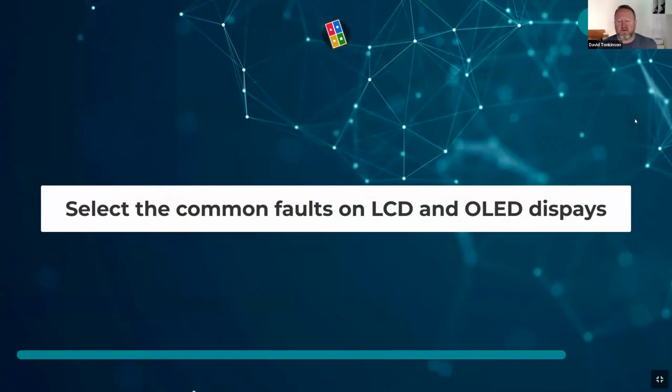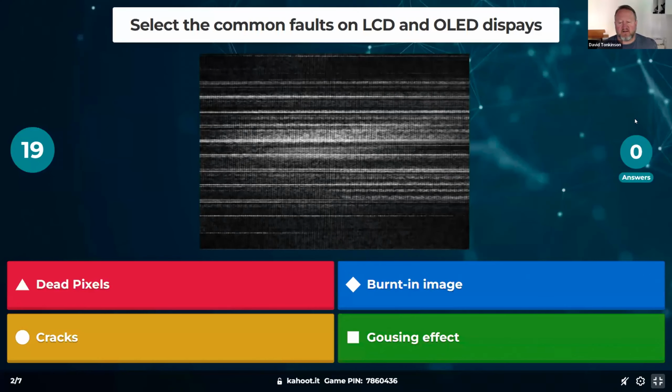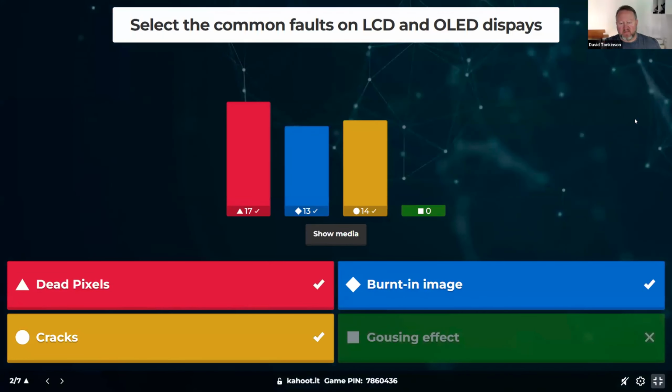So the common faults on LCD and LED. Well done, man. Crikey, that's fantastic. Dead pixels, burnt in images, and cracks.